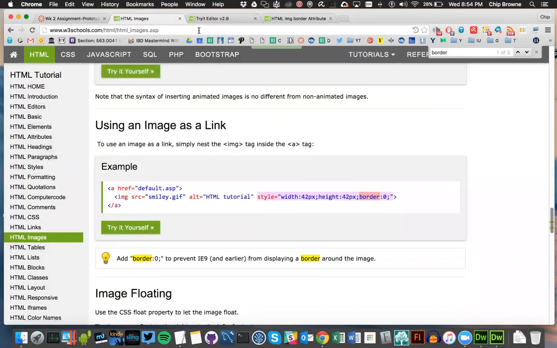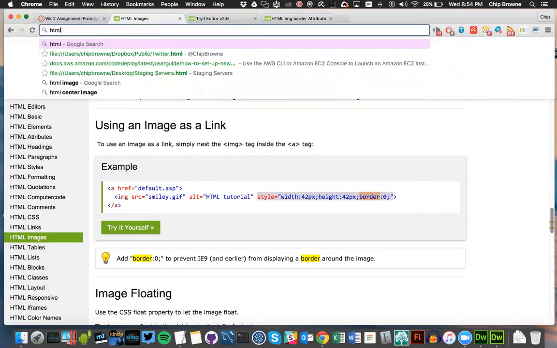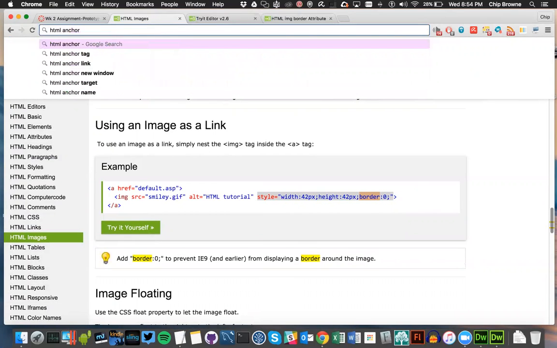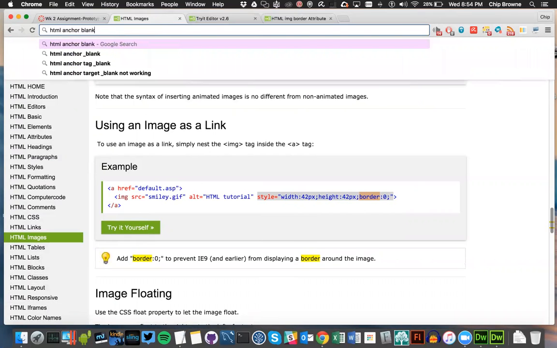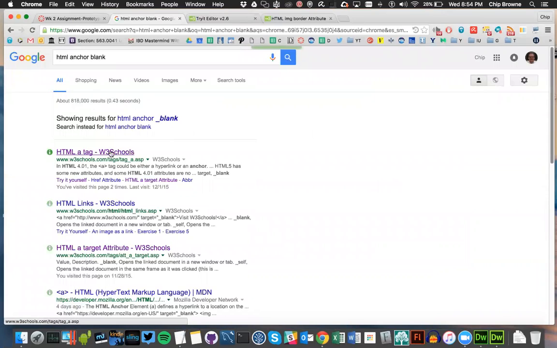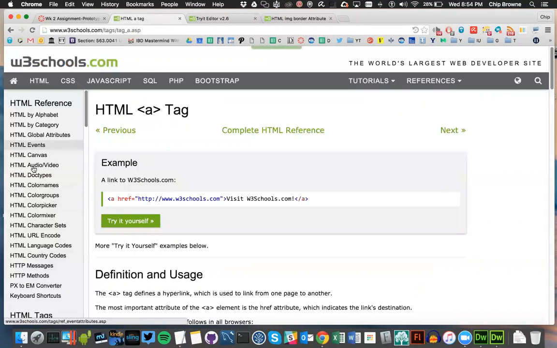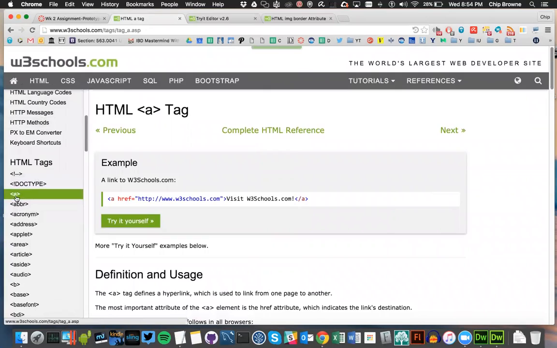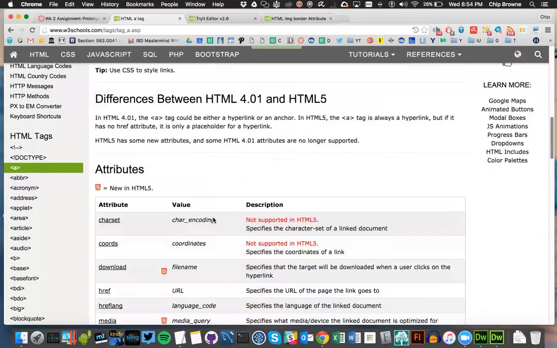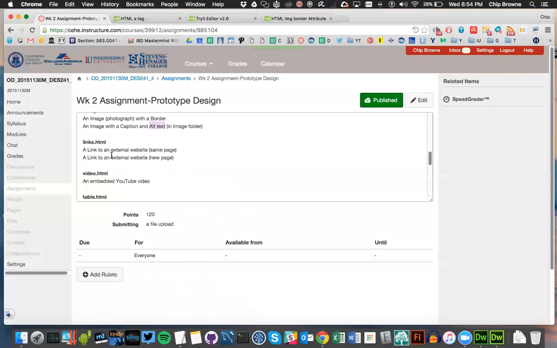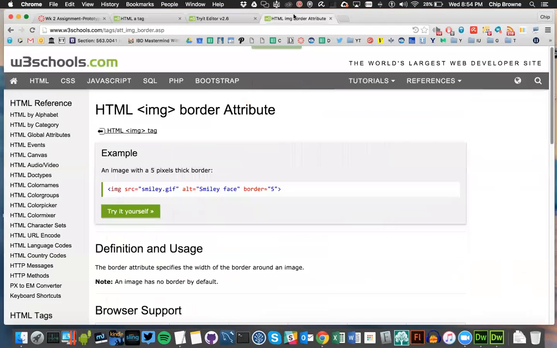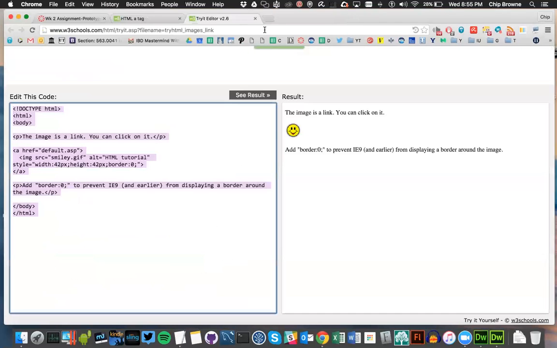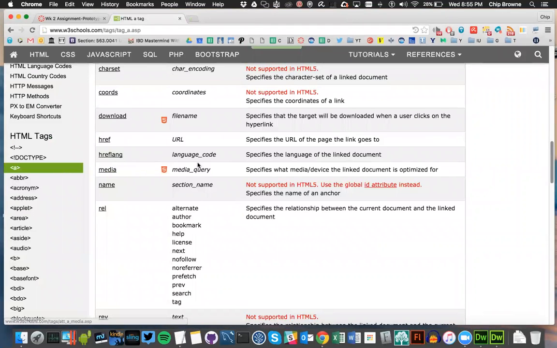So HTML anchor, underscore blank. So the anchor tag, I don't know why I didn't see it over there on the left, but oh, there, scroll down, there it is. Okay, here's the anchor tag. And if you want to, same page, that's not it. And we can get rid of that. And it's the anchor tag.